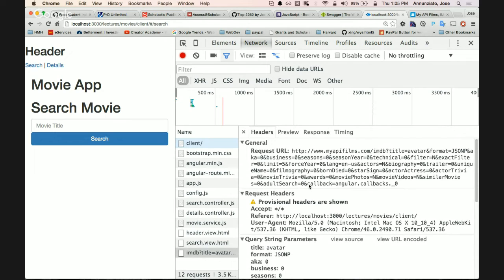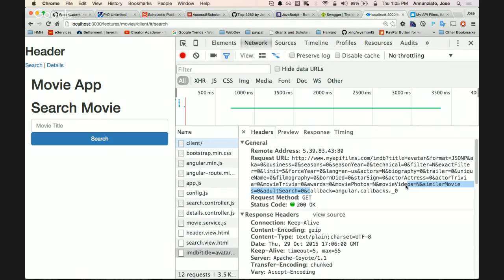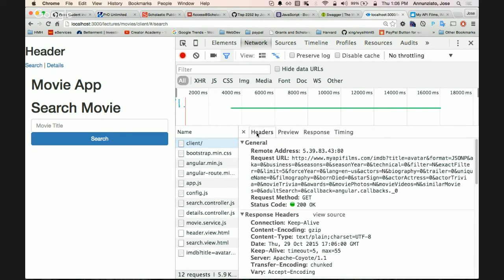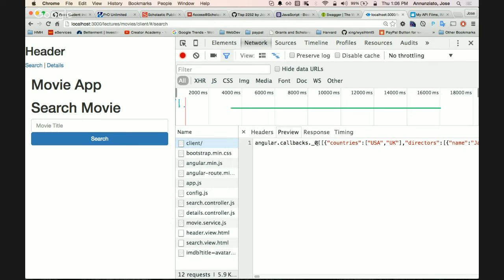See that? Angular replaced it with its own function, right? And the preview, there's a preview. See that? The function, that's what comes back from IMDb. See that? IMDb said, oh, it's a JSON-P call. All right, what's the name of the callback? And we gave it the callback, right, as an argument. There it is, right? We told it that's the callback that we want, right? We didn't tell it. Angular did, right? And that's the name that it provided.